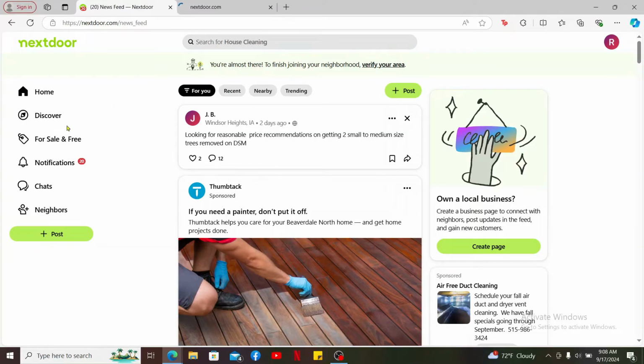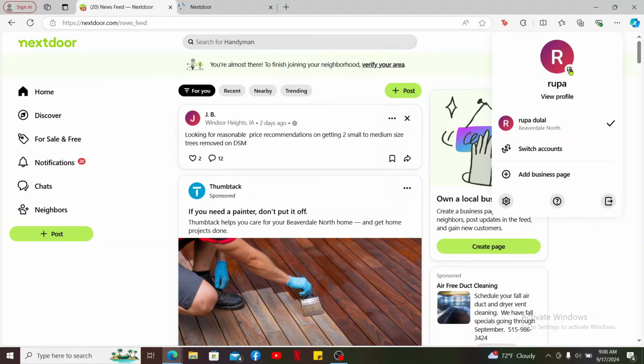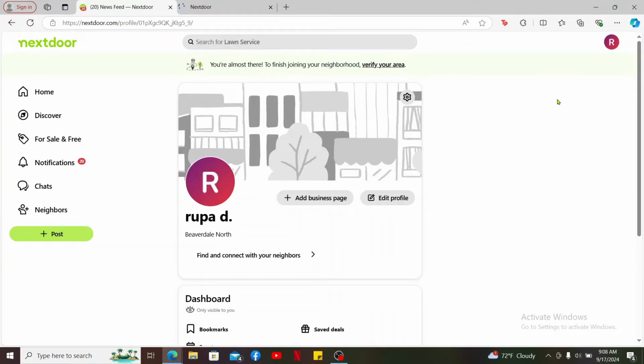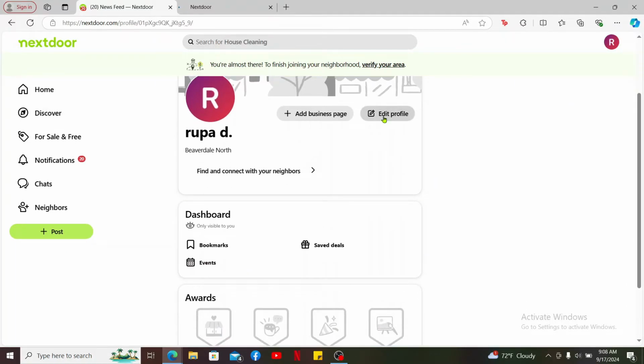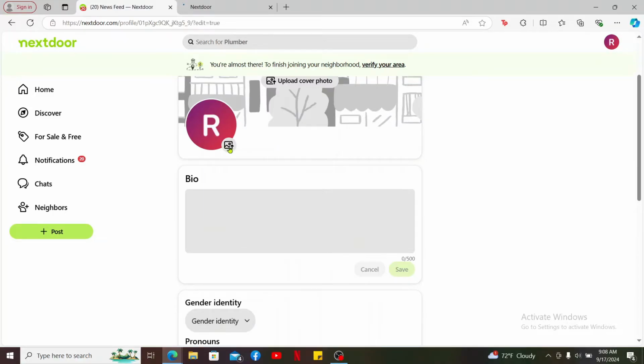And once you're inside the main homepage, go ahead and click on your profile icon at the top right corner. Now in the pop-up, click on View Profile. After opening up your profile section, click on this Edit Profile button and click on the little camera icon right under your name, initial or your profile picture.